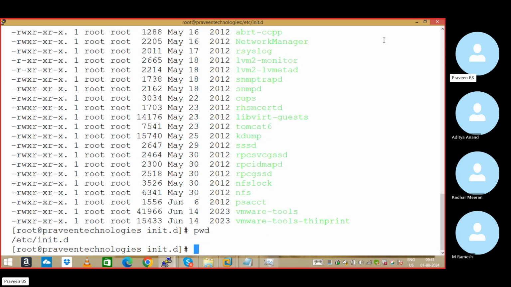cd /etc/init.d. Do ls here. You will be able to see a lot of entries, sir. These are the services responsible. These are the services available in your Linux server. Please keep your mind here.